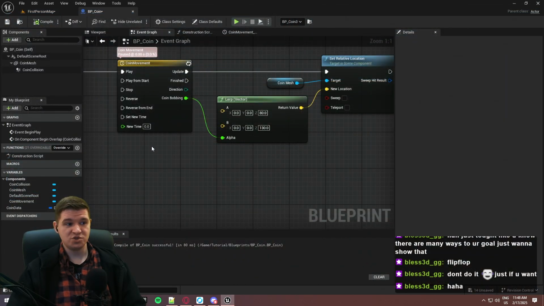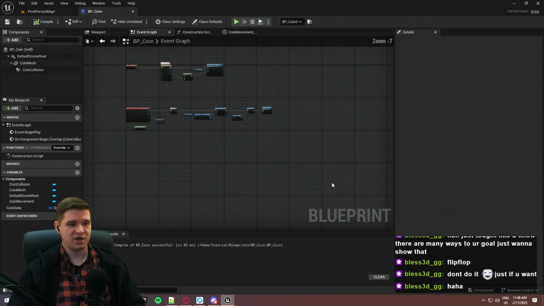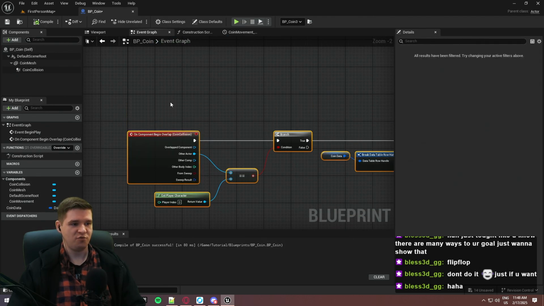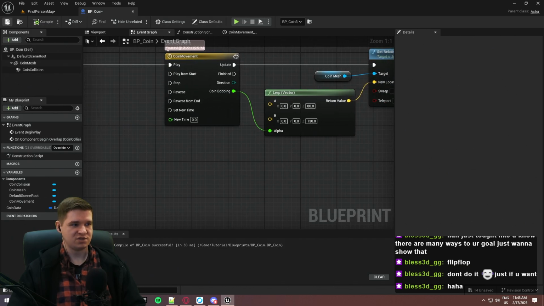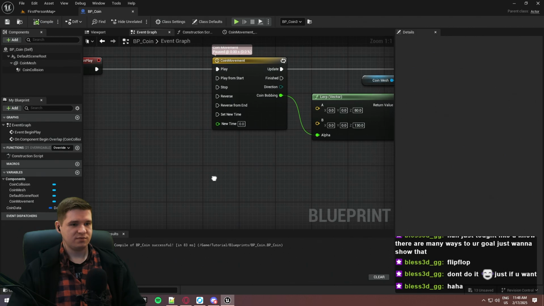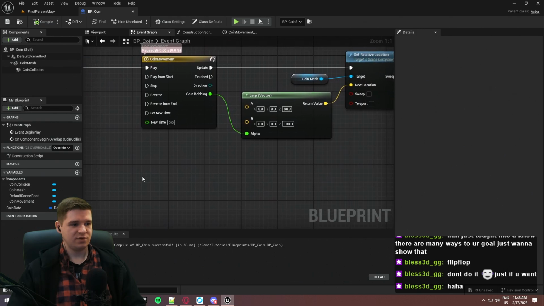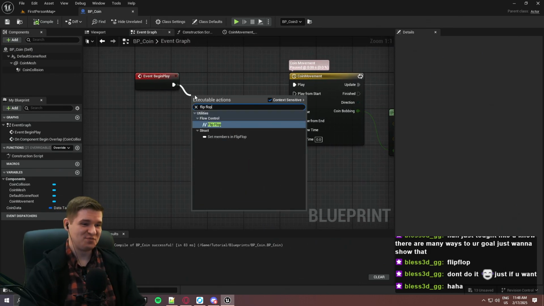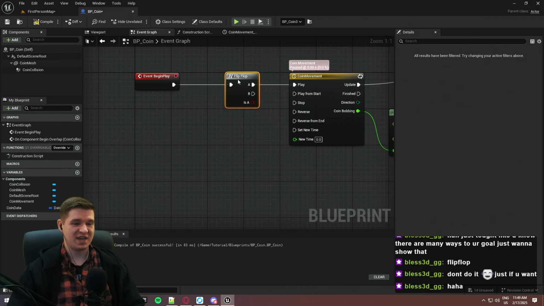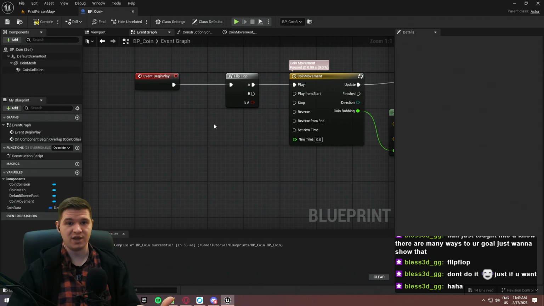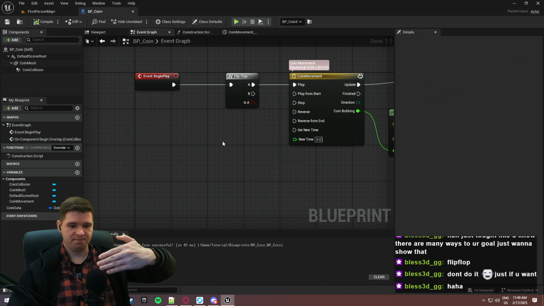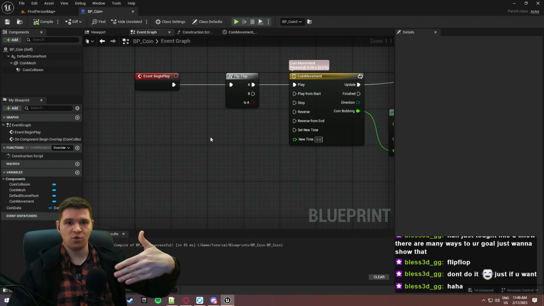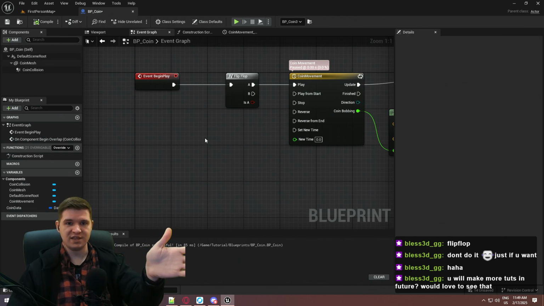The alternative solution to this, as Bless3D mentions, is that there is a way to handle the movement in a different capacity. It's really awkward though. All right, we'll use the flip-flop. I wouldn't recommend this in this case, but there are use cases where you might want to reverse the movement, right? Like a door opening is a great example, where you would use a timeline for a door to open and then reverse the timeline to close the door, right?